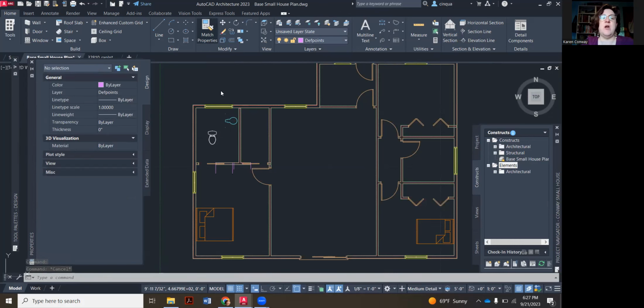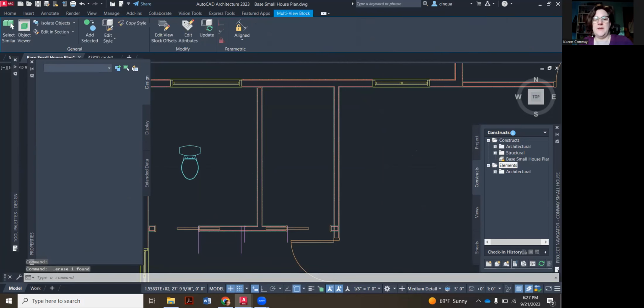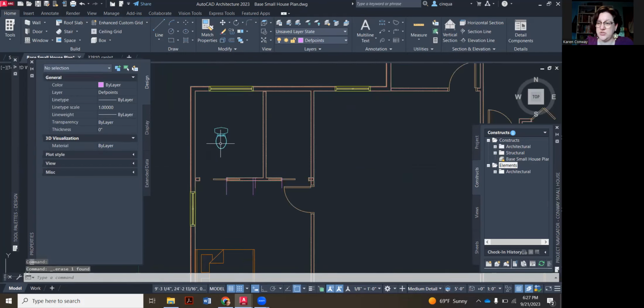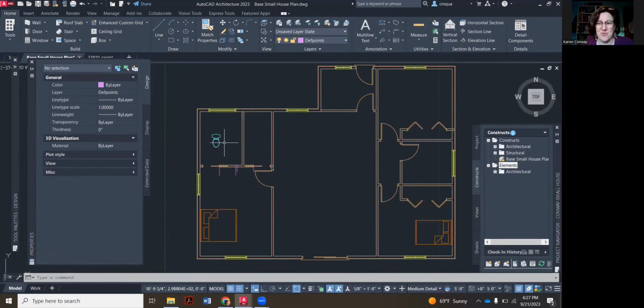So we're going to say match properties. We're going to click on this funky little toilet. Then we're going to click on our new one. We can delete this old one out of the way. And now this is the toilet you'll use in your house. If you have two bathrooms, it's pretty common to order the same type of toilet, so you can copy and paste this in your other bathroom.